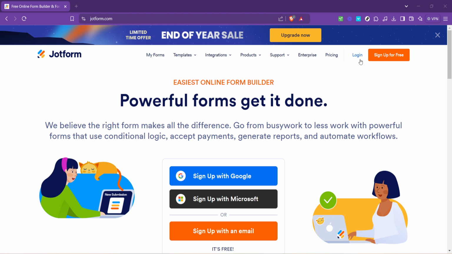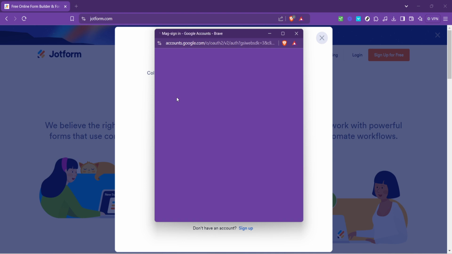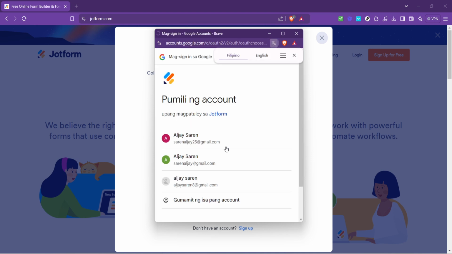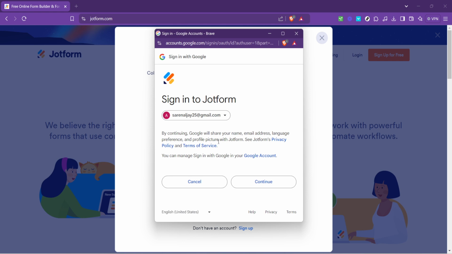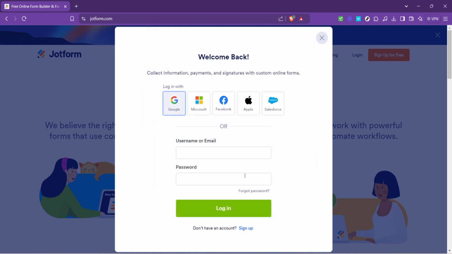Click on it. If this is your first time using Jotform, you might need to create an account, but don't worry, it's a simple and straightforward process. You can sign up using your Google account or any other platform you have connected, making it quicker and safer to access your forms. After logging in, you will be directed to My Forms page.